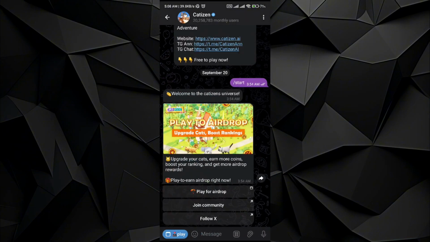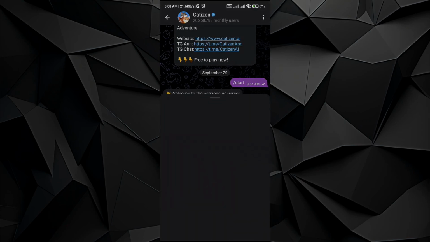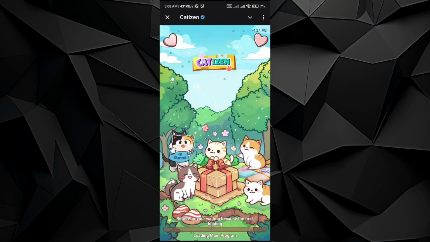So here you can see that the game is over here. All you have to do is to tap on play for airdrop. Once you do it, the application will be open up. And once the application is open up, you can play different sort of game on the Catizen application. Let's wait till the application boots up completely.